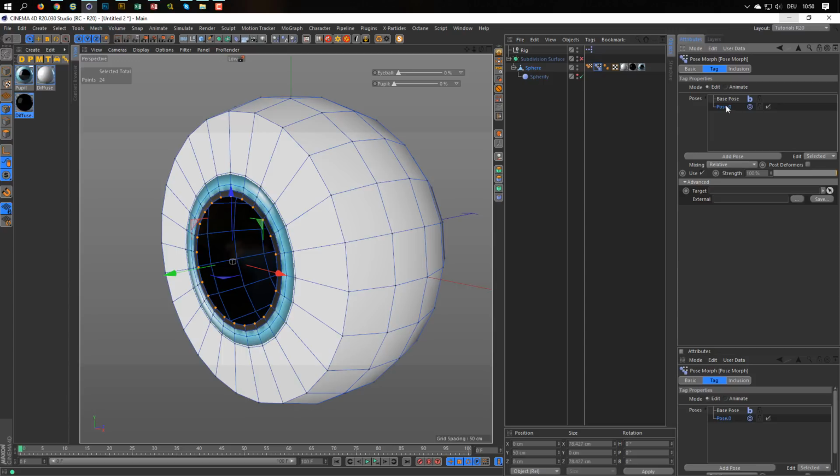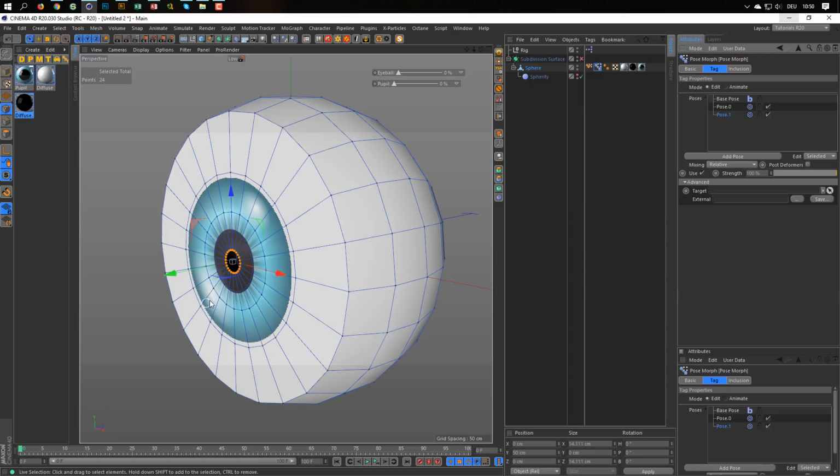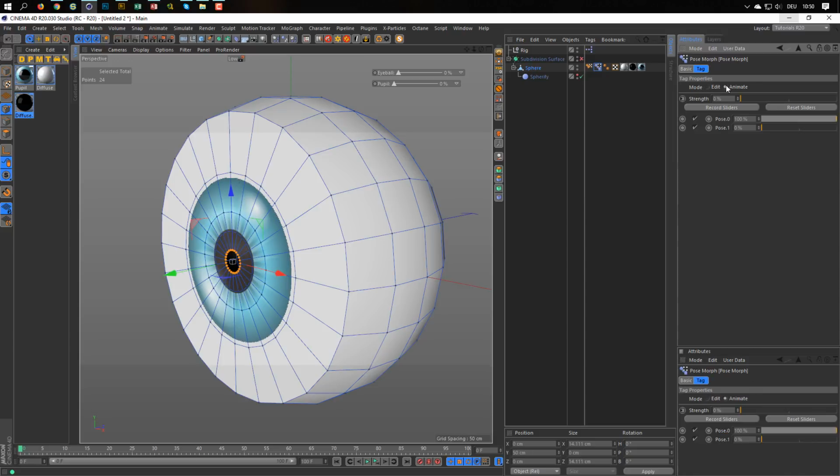Now I can add another pose. So I'm going to add pose. You see we have these points, and now let's say I want to drag this to the inside. For what reason, don't know, but drag this to the inside, and it works, you see. So animate it. So now we have here two sliders, you see. So we can go up with the strength here. Oopsie. With the strength we can't go because we animated this strength.